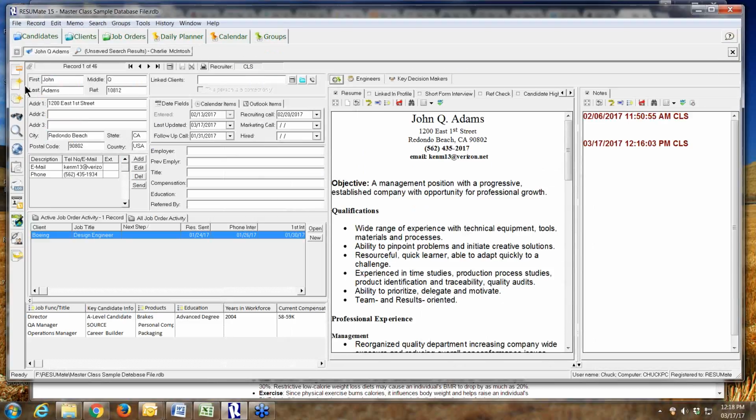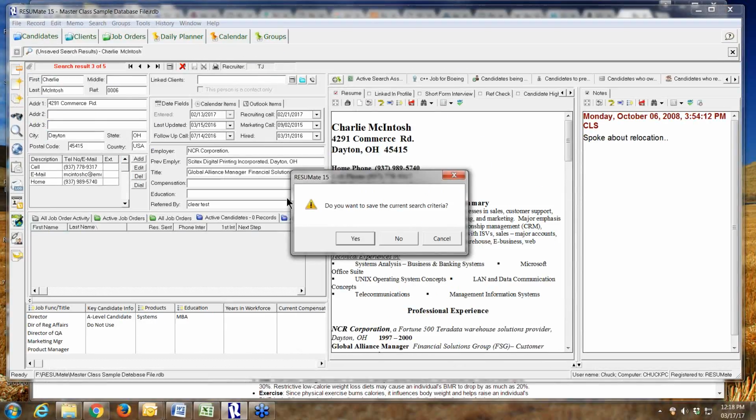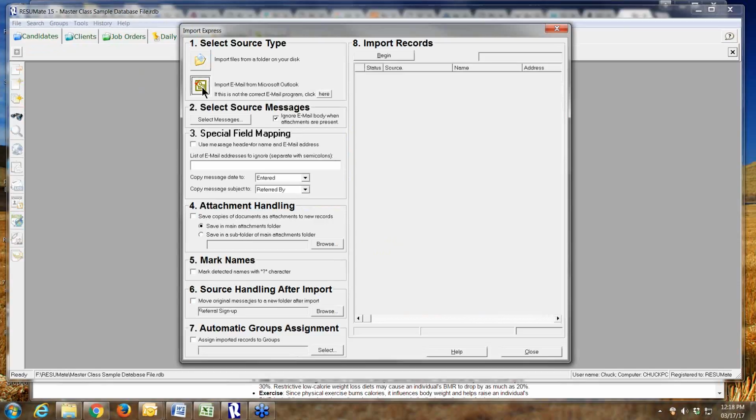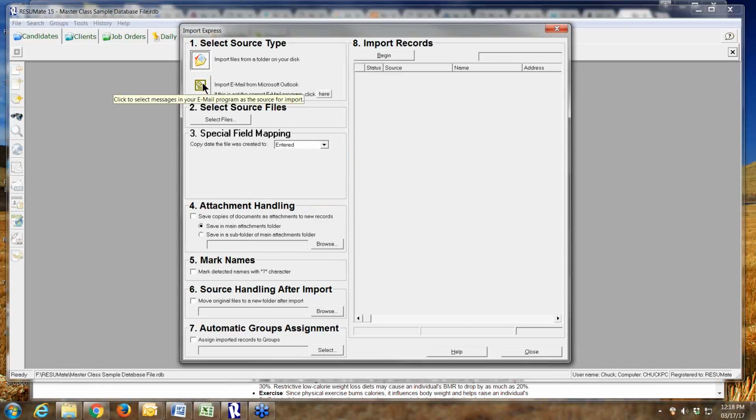And let's go back to the candidate tab. If I click this icon, click the 3rd one down. I don't want to save the criteria, no. Import Express. This is the Windows and Outlook. I can grab either Windows folders or Outlook folders and go grab a whole ton of things at a time. And this is a separate seminar that we talked about last week. But now there's a step 7, automatic groups assignment.